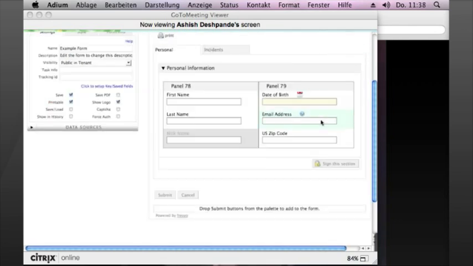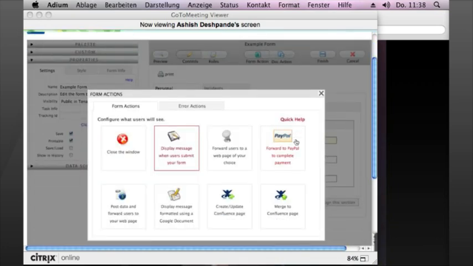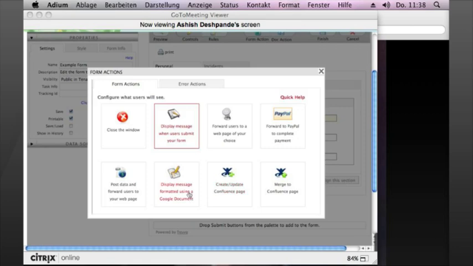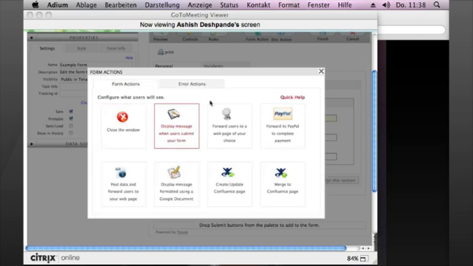And then form actions. Doc action, as I said, controls what happens to your data. Form action controls what happens to the browser screen. You can display messages, forward users to a web page, and then there's a few Confluence-specific things that appear only if you're logged into Confluence, and I'll show these in a second. And then error actions control what happens if there's an error, obviously. So you may want to display a different message if there's an error.